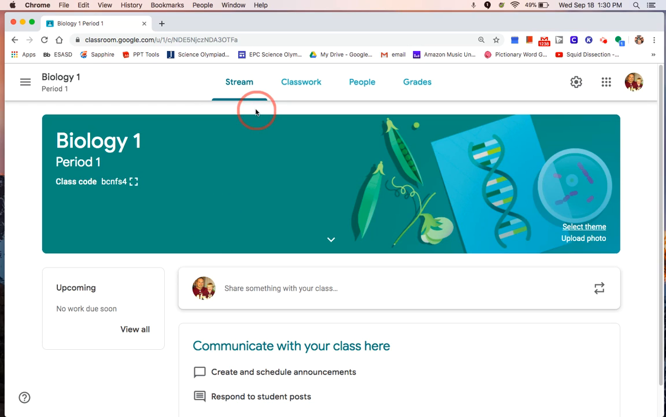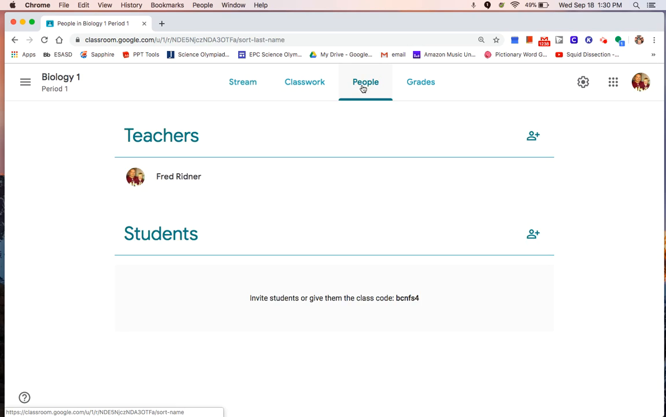The first thing that we need to do is add students to our class. So you're going to click on the People tab up here, and here you're going to see that you're listed as the teacher. You can add another teacher by inviting them via their email. They do need a Google account to be invited, and they will have administrative rights to this page. And then here's where you're going to click on to invite students.